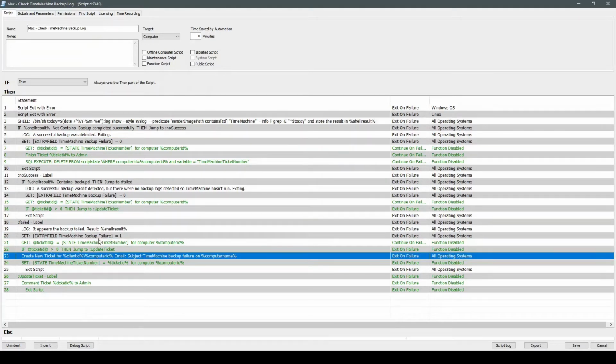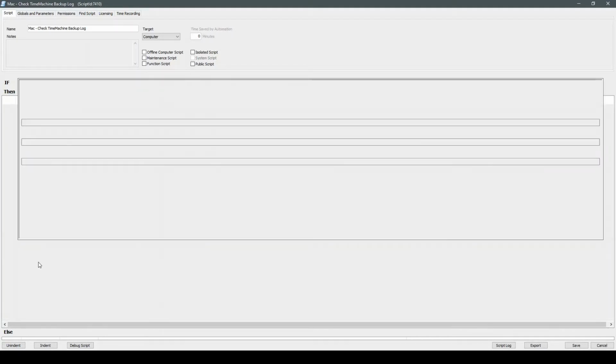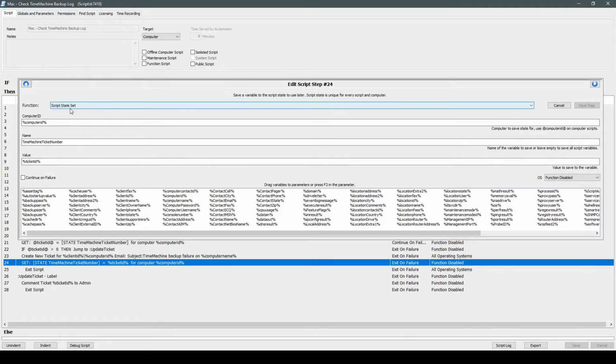So now let's add some ticket handling to the script and work through the logic and figure out how you can apply ticket handling to your scripts in the future. What I did first is I came down to the fail right after we create a ticket, and I set a script state. I called it computer ID, whatever computer it's running against. This variable, Time Machine ticket number, is anything you want to call it. This is just for your reference. And then the value is the ticket ID that was just created in the step before.